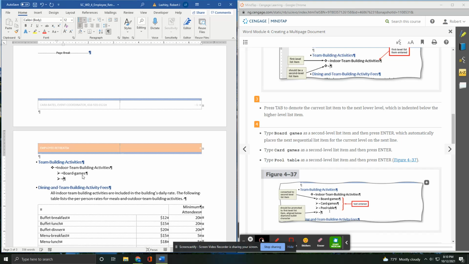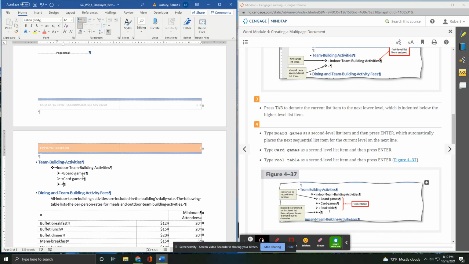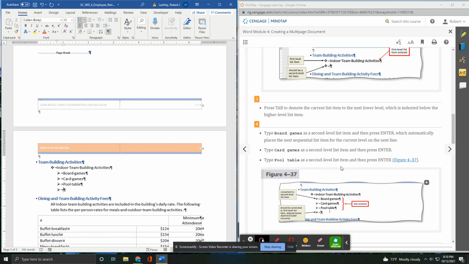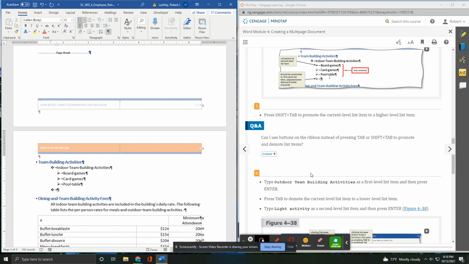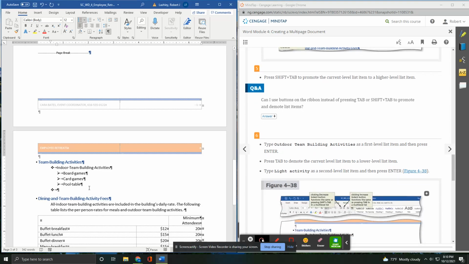Type it just the way it says. If it's capitalized, capitalize it. If it's lowercase, lowercase it. And pool table. Enter. Then we're going to press shift tab, and that's going to make it promote, and we're going to get one of these little squares again. So shift tab, and it makes it one of those little squares again. Okay, and now we're going to do outdoor team building activities.